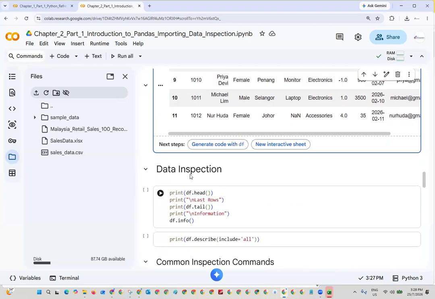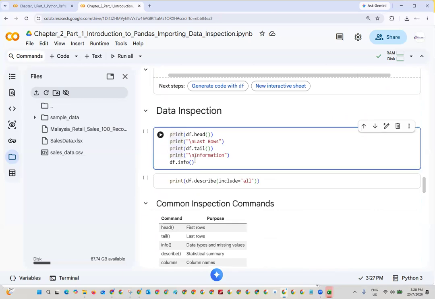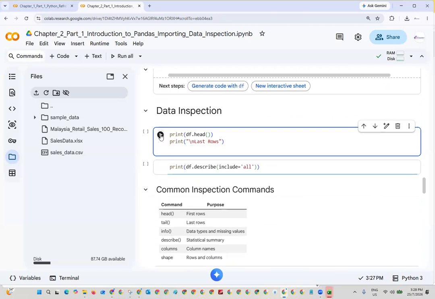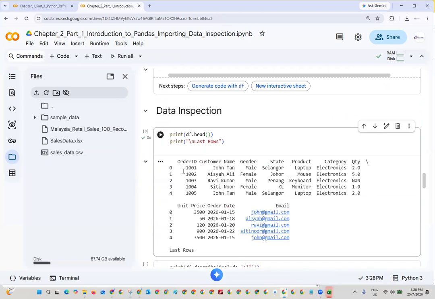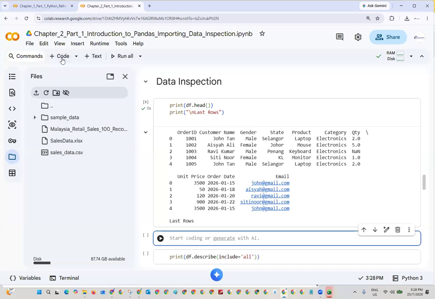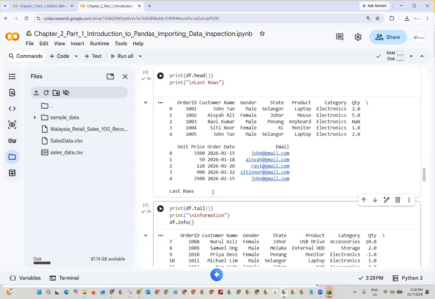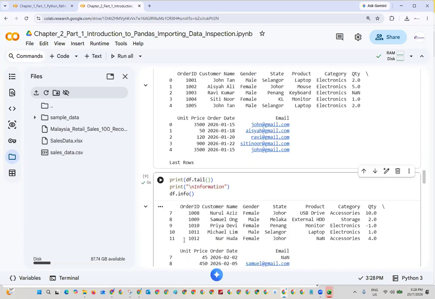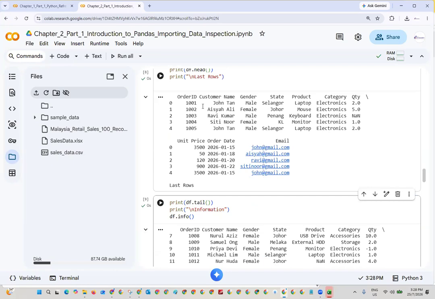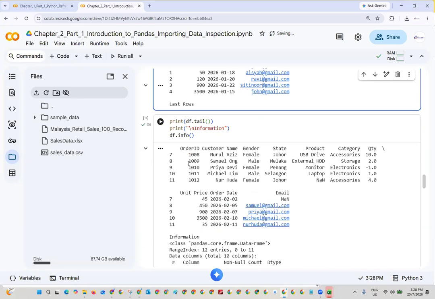For example, if I want to know the first 5 records, let me run this. You can see the first 5 rows of information using the head method. Similarly, you can use the tail method, which displays the bottom 5 rows of information. In this data there are 11 records, so I use the head method to see the top 5 rows and the tail method to see the bottom 5 rows.